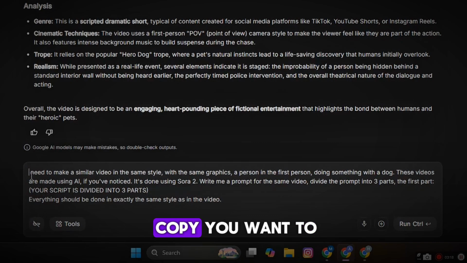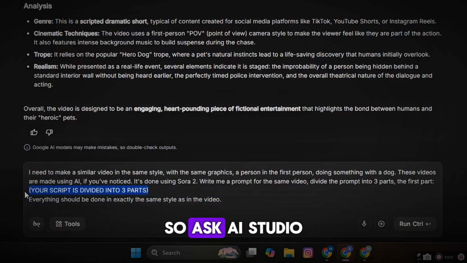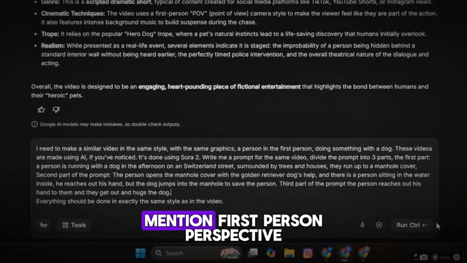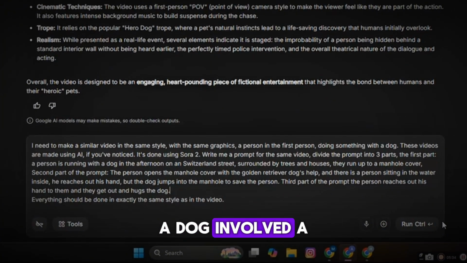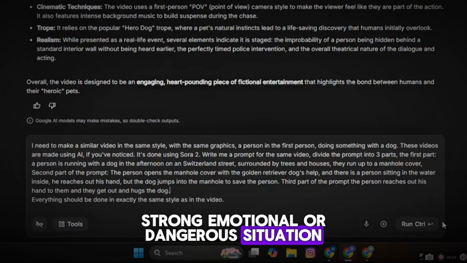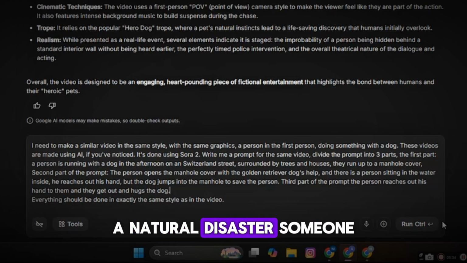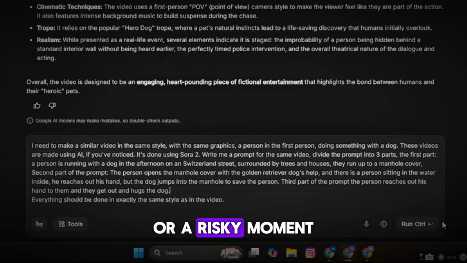Now once AI understands the format, the next step is creating your own story. You don't want to copy, you want to replicate the structure. So ask AI Studio to generate a similar idea. Make sure you clearly mention first-person perspective, a dog involved, a strong emotional or dangerous situation. For example, a rescue situation, a natural disaster, someone stuck somewhere, or a risky moment.